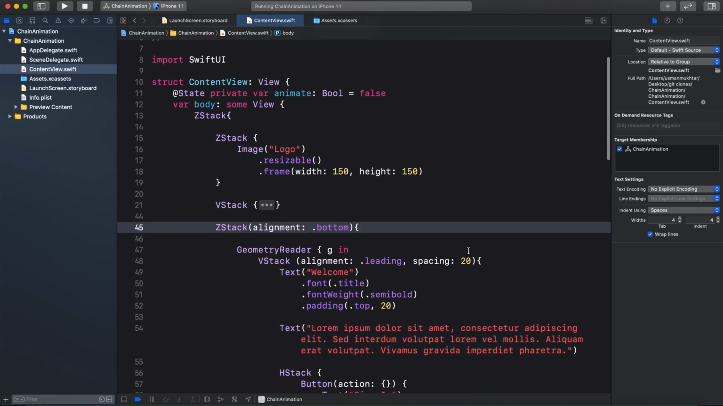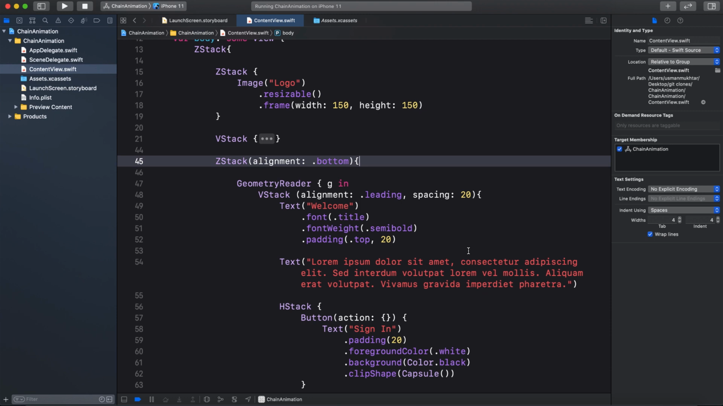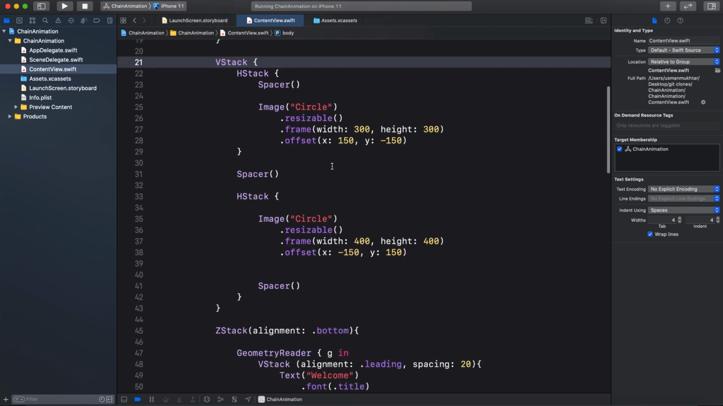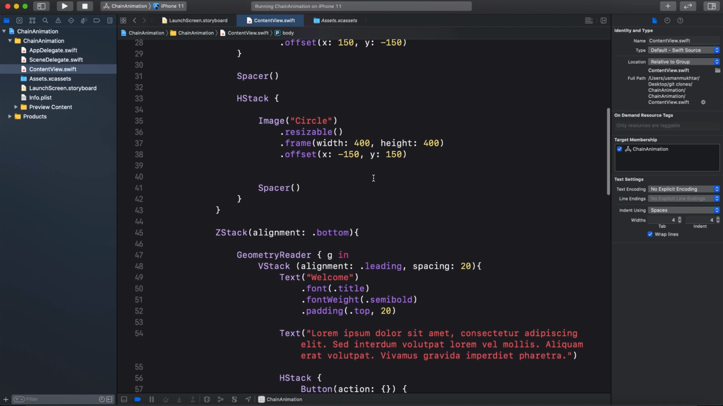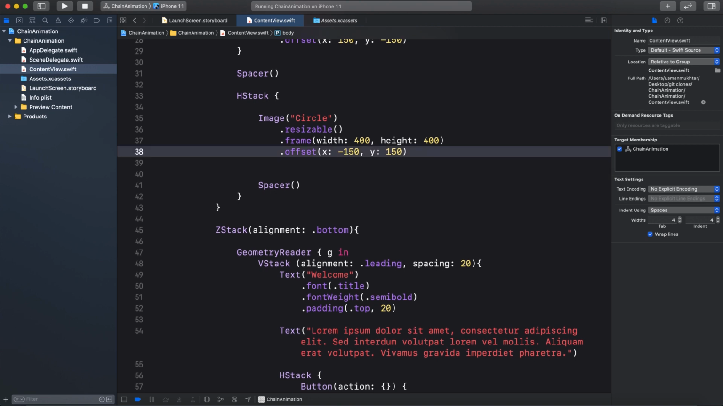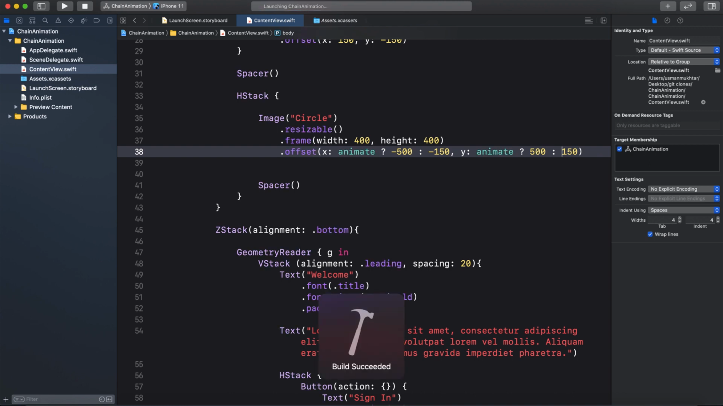But anyways, let's continue onwards and let's animate our circles. So let's open up our folded VStack, and inside our image circle, where there is the offset, inside our X we are going to say if animate is true, then it's going to be -500, otherwise it's going to be -150. And then let's do the same for the Y. We're going to say if animate is true, then it's going to be +500, otherwise +150. And now let's run the app and let's see how it looks.